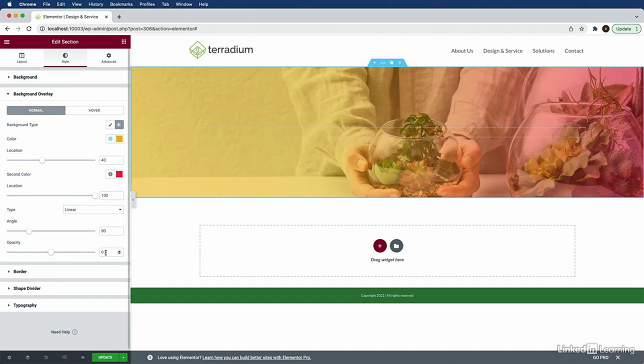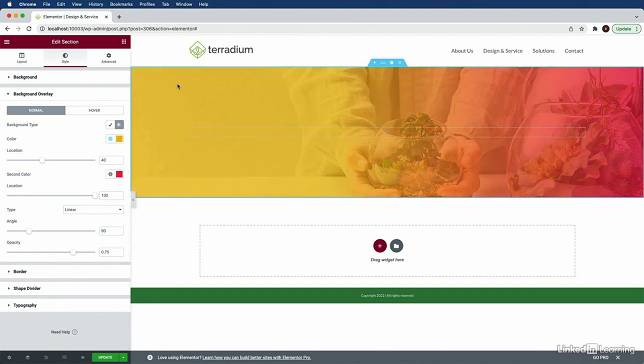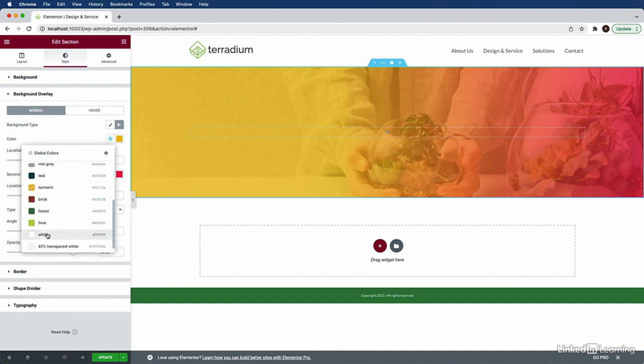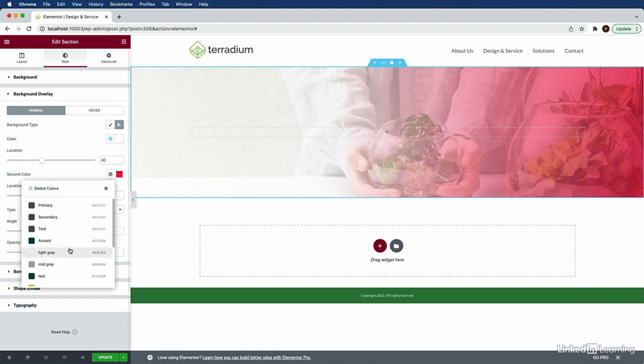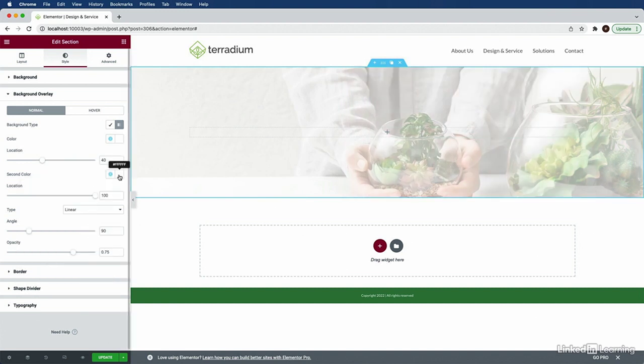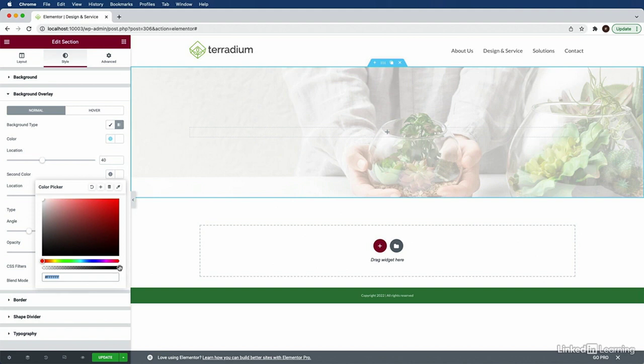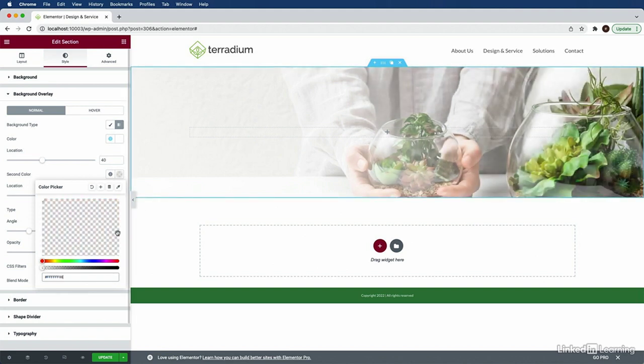I'm also going to change my opacity to 0.75 so that the gradient is a little bit more opaque. Now, finally, let's dial in the colors that we ultimately want to use. I'm going to change the yellow color to our white. And then I'm going to go to the second color, and we're going to also use white, but we're going to reduce the opacity down to 0. In this way, our gradient is going from a white and transitioning out to being completely invisible.